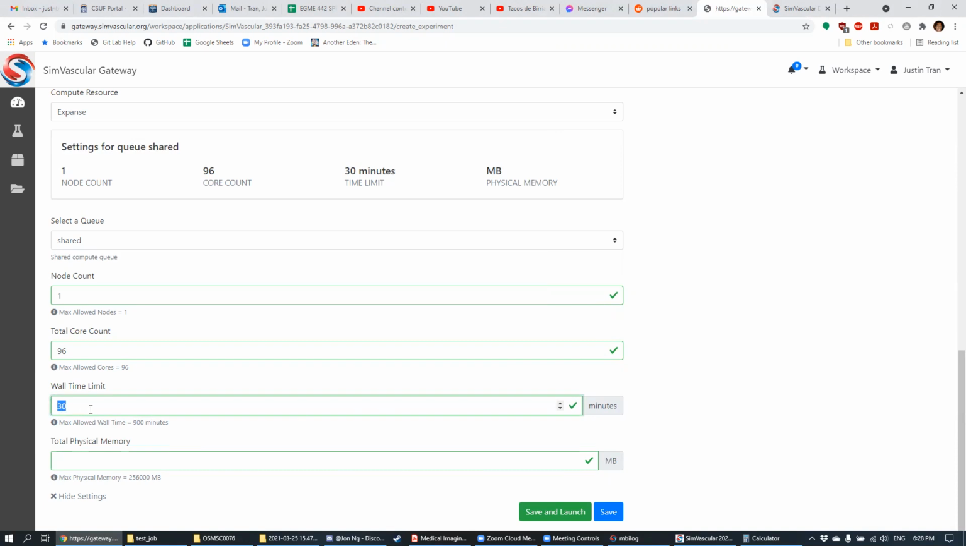And then after you set the number of cores, you need to specify how long you think your simulation is going to run. That specifies basically the wall time, which you specify in minutes. For this one, since we're only running 100 time steps, I don't think it's going to take that long, but let's just be safe and set this to be 2 hours.